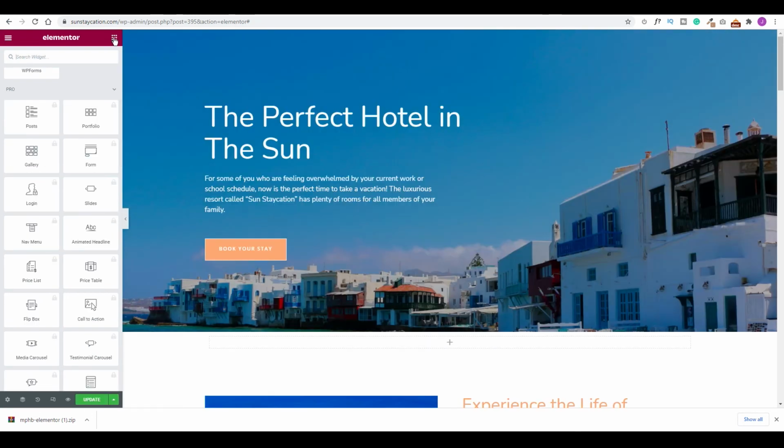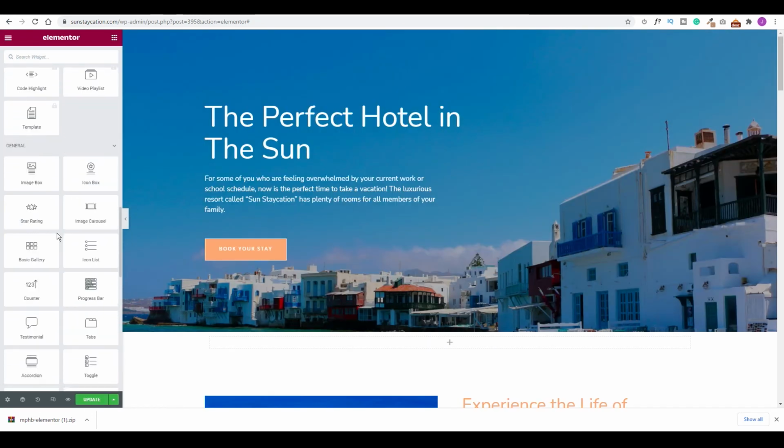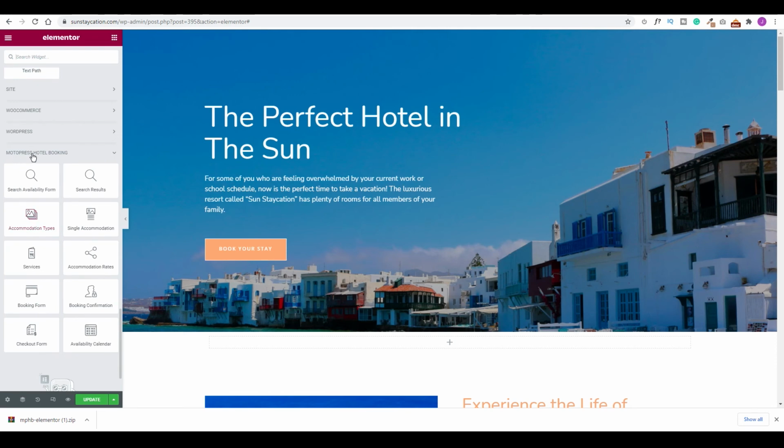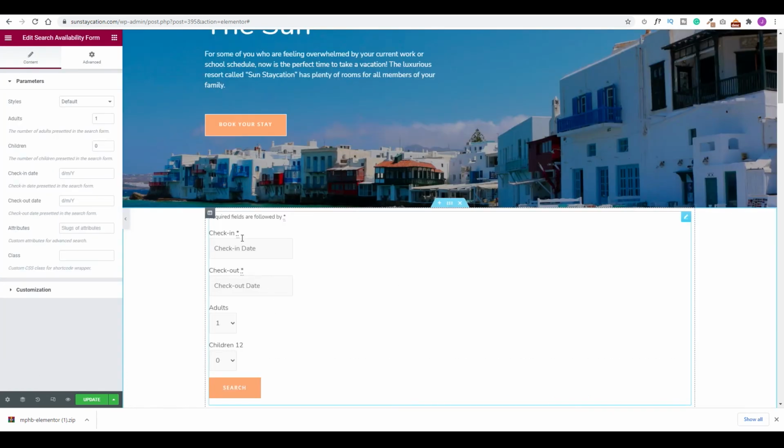Let's just click the icon to list all of the widgets. We're going to come down to the WordPress section, and we'll see here we have a search availability form. Let's drag it into the window. Now, as you drag it in, it now has a vertical layout.